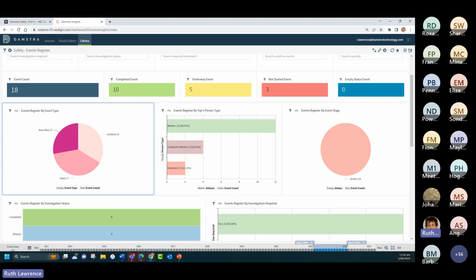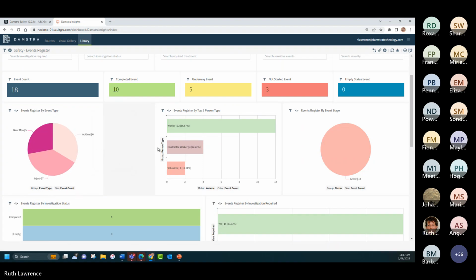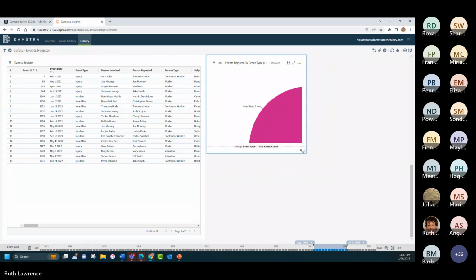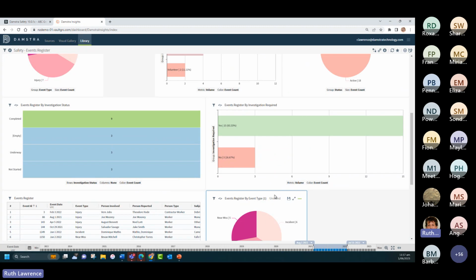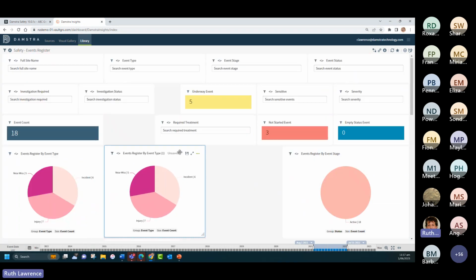So now that I've got my event register, 18 of them, near miss, incident, and injury, what I can also do with this visual, just going to make it a little bit smaller, and I can copy that visual. So if I copy that visual, make that a little bit smaller, and what's so good about this is I could drag it up here, put it next to that one. So now I've got my event registered by event type.